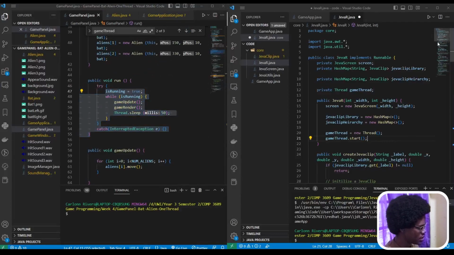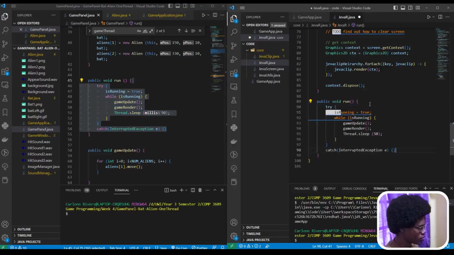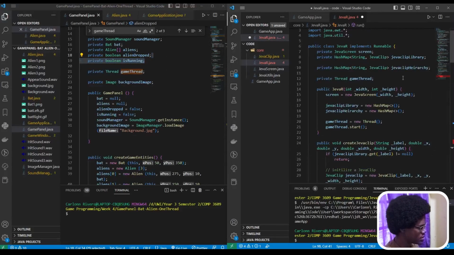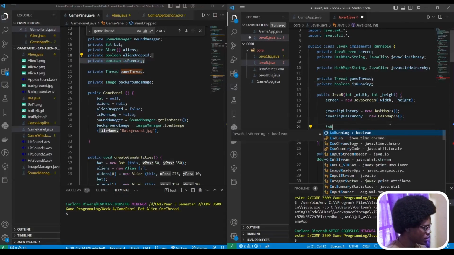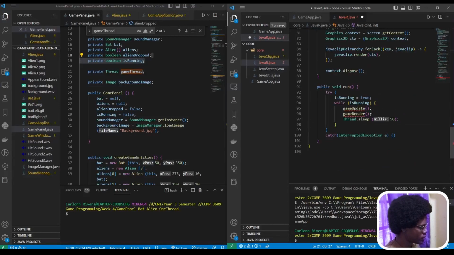So let's kind of copy this a bit. So we're gonna need an is running boolean, and it will be false by default. That's gonna be private. Is running is equal to false. And down here we set is running equal true.